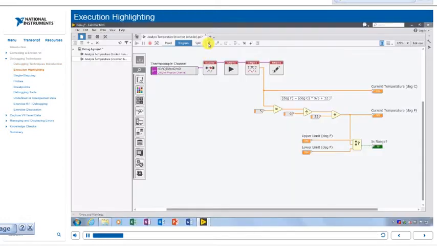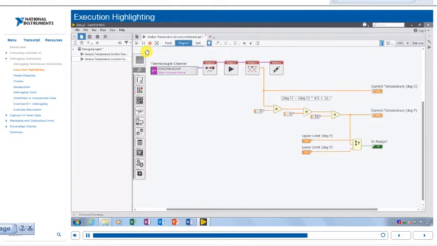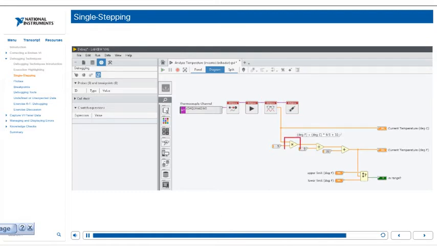Use the Highlight Execution button to view an animation showing the movement of data on the diagram from one node to another at a slower rate. This can help you get a better idea of the order of execution in your VI. You can also see the data values being passed along each wire. You can use the single-stepping buttons to see how data moves through your diagram one node at a time. So each time you click the single-step button, only one node on the diagram will execute.